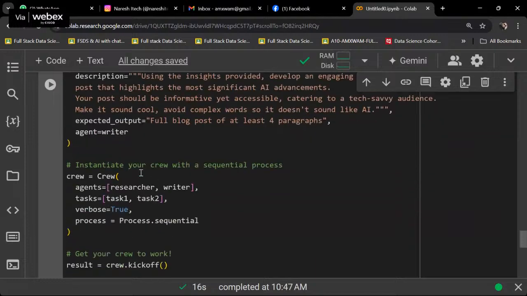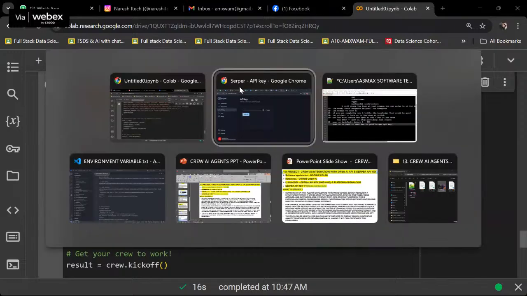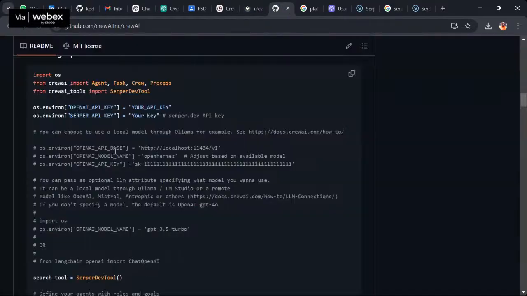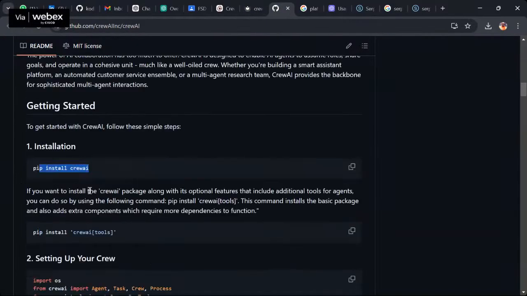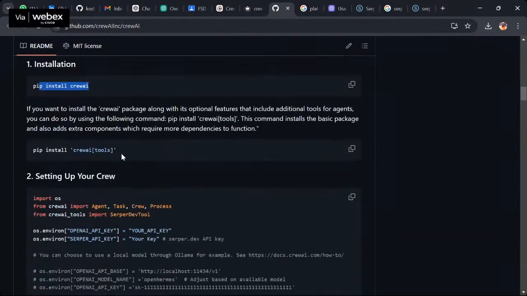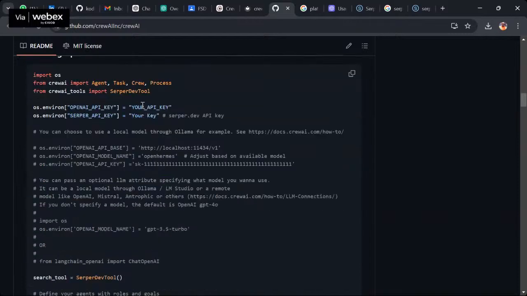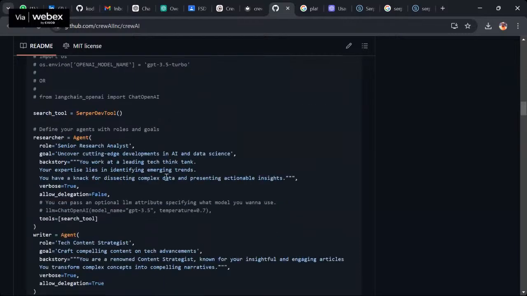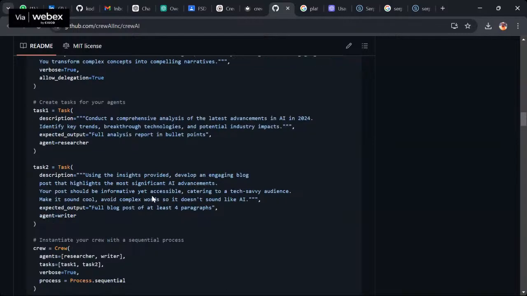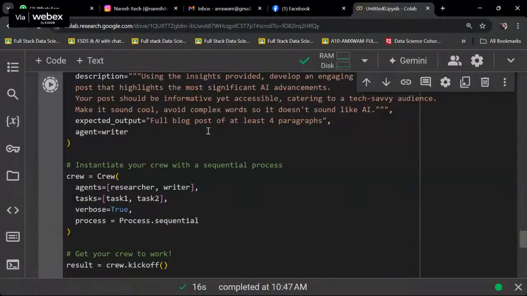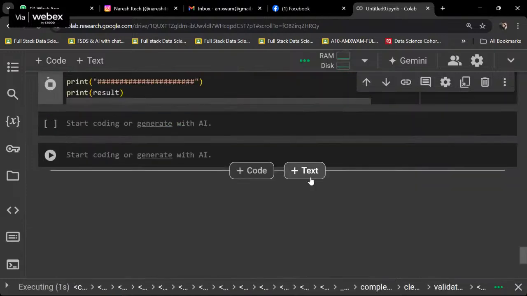So finally, instantiate your Crew. Where do I get this code? Very simple. I just refer to my GitHub of CrewAI. When you refer to the GitHub, 3 lines of code we did: pip install crewai, crewai tools, and setting up your crew. I just combine my OpenAI API key and Serper API key, and look at this. So once you're done, now just go to the result and let's execute. So let me check.